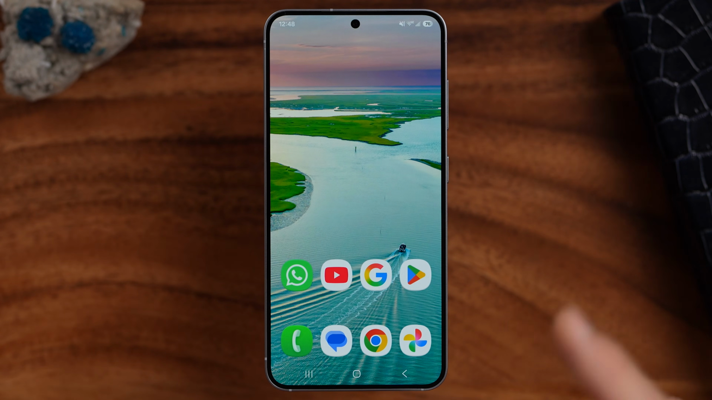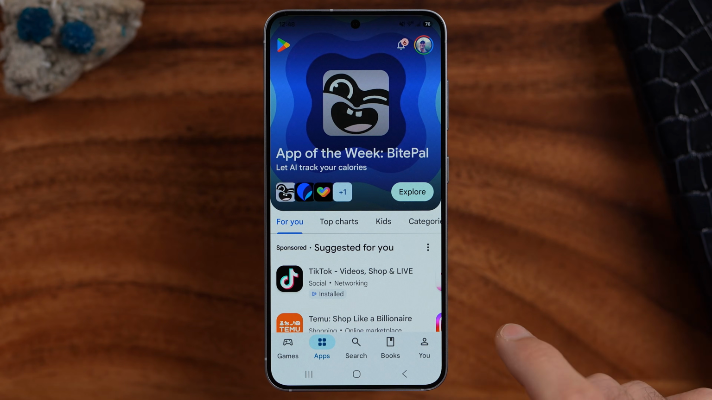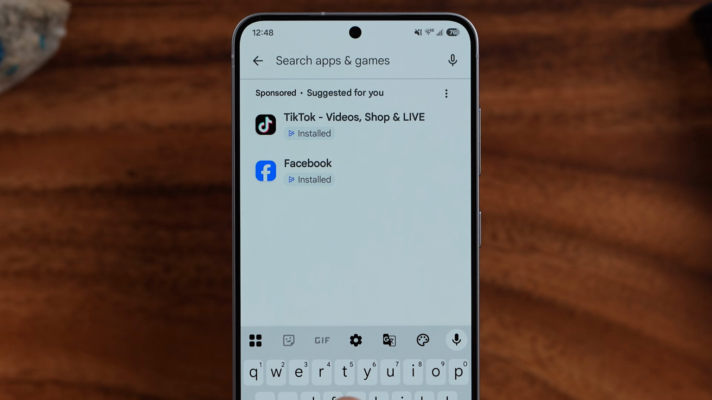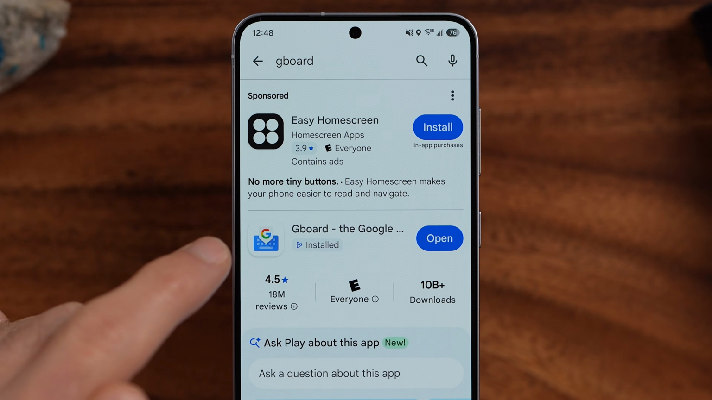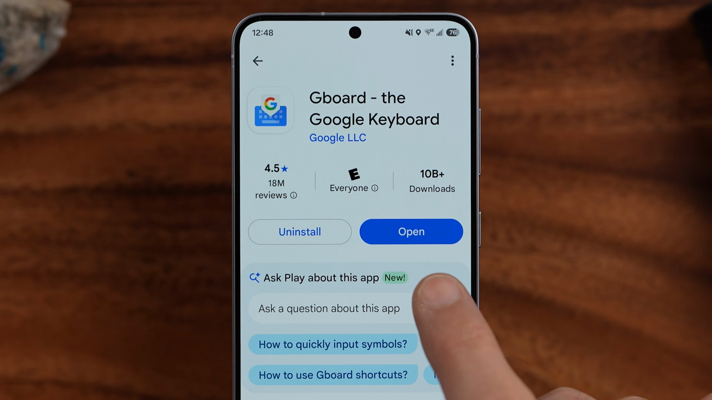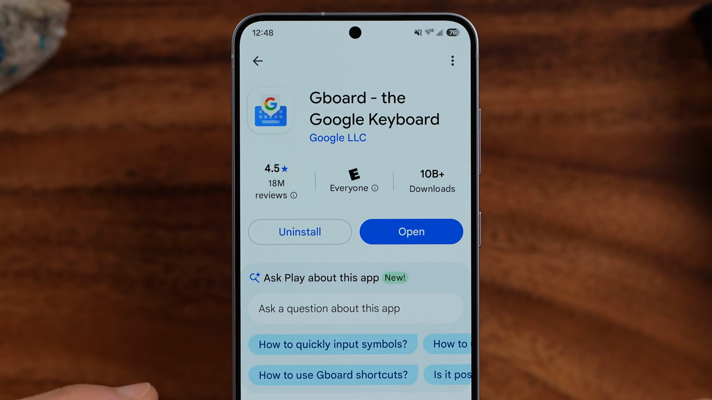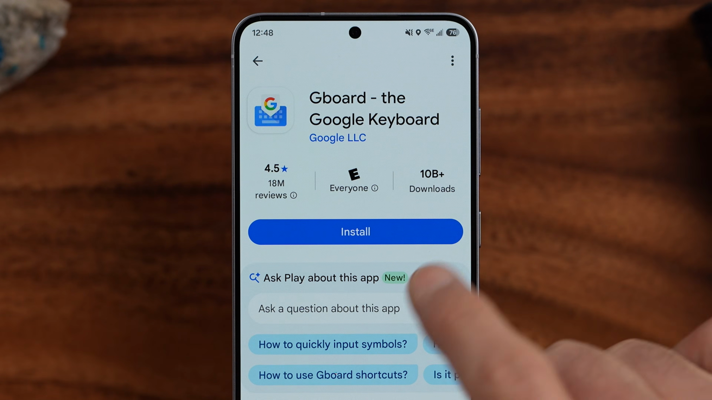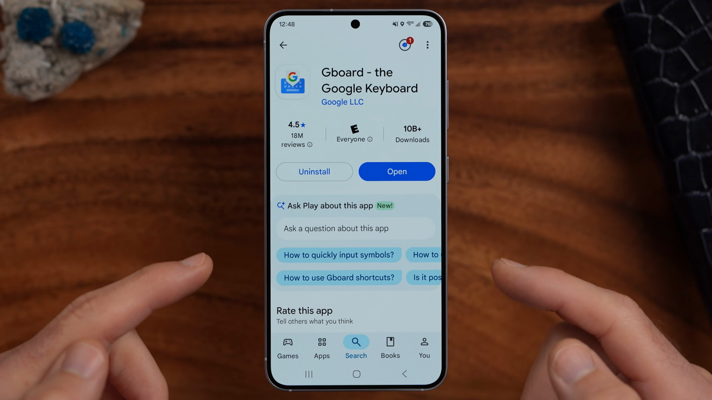Most people use Gboard. So you also need to tap on the Google Play Store and then just tap on search. And we need to search for Gboard here and make sure that is updated as well. So right next to Gboard, if you see an update button, just tap on update. I've already updated this. Or if you're not getting those, you could always choose to uninstall it and then just turn around and install it again to make sure you get the latest version.